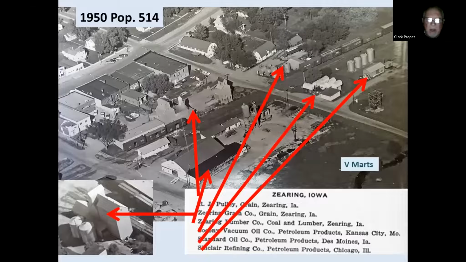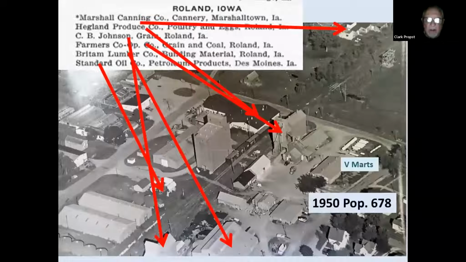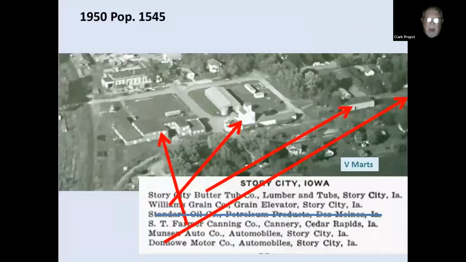Here's the next town. This is Roland. These pictures were taken in probably the late 60s, early 70s. So there's stuff here that wasn't here at the time I model, and some of the stuff might be gone. In Story City, I blanked out the Standard Oil dealer because I never could figure out where it was. And the automobile people that they talk about, there was a ramp built just to unload cars off to the right from this slide.